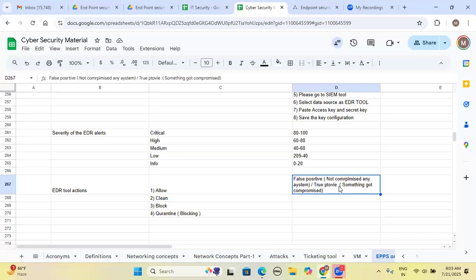Why will it allow? Because there is no signature. So it's a first-time activity, or otherwise EDR is sleeping or inactive or unknown, or maybe security patch updates are not happening properly. So in these scenarios, it will be a true positive as well.